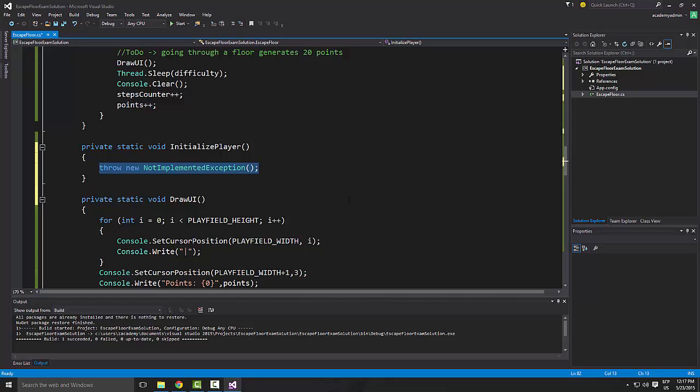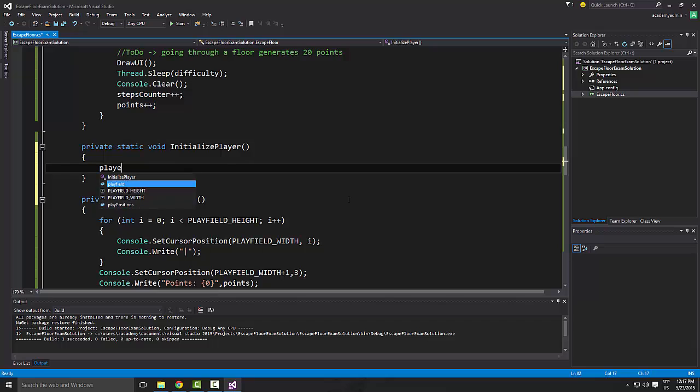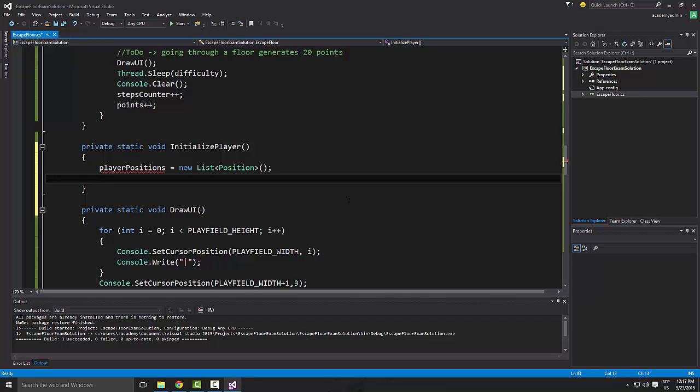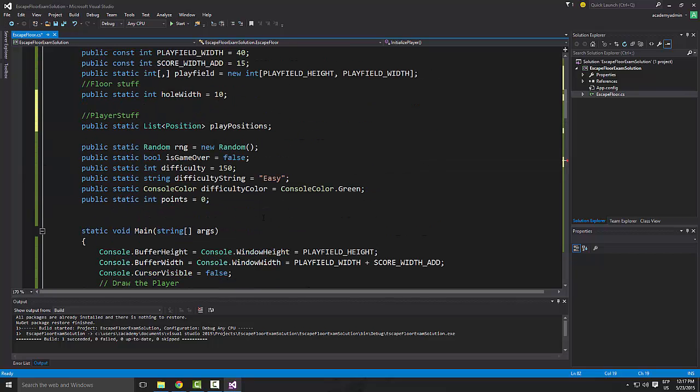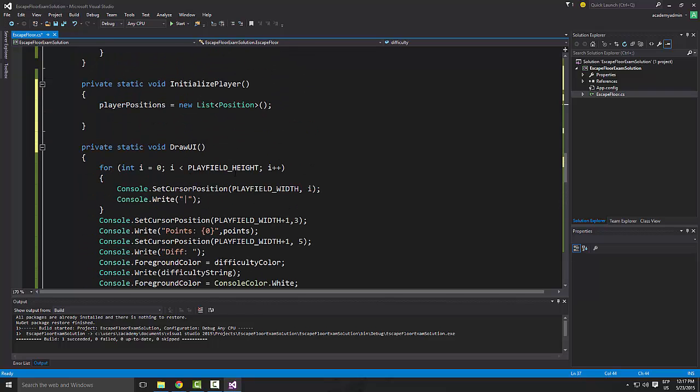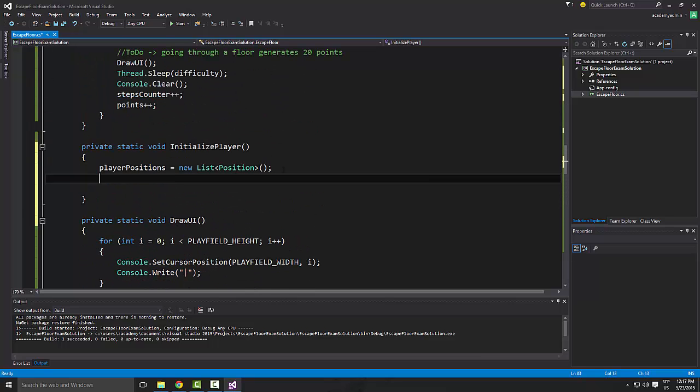Alright, so how do we initialize it first? Well, I want to say player positions equals new list of position, which is just going to create it empty. And after that, I just want to add the head. I want to add the body, the hands, and so on. Player positions. Okay. Right. Okay. So now I just need to add the element. So player positions dot add.